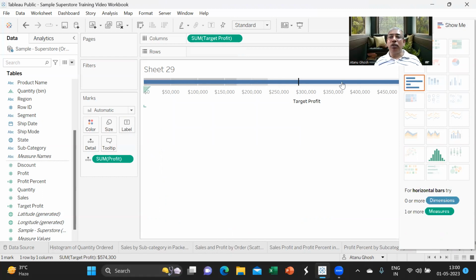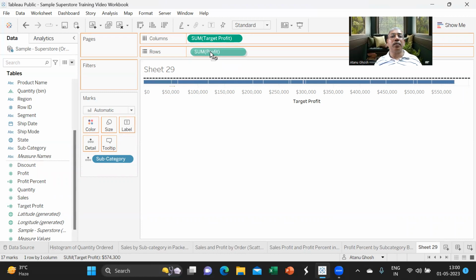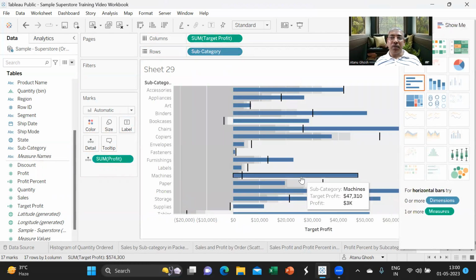And this is for the overall sales. It's not divided into subcategories. So what we'll do is put subcategory into the detail, and we'll put the sum of profit back in the rows. So with a little bit of jugglery, we've got to our bullet chart.